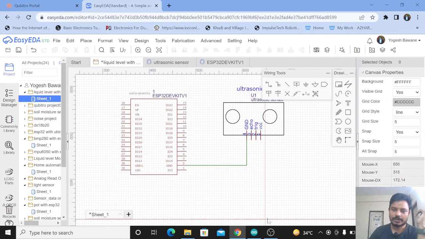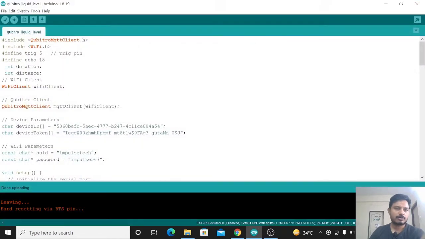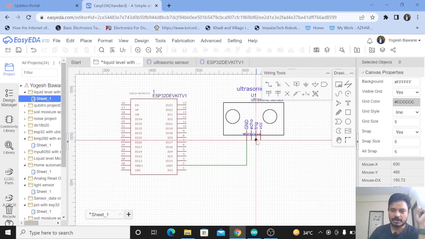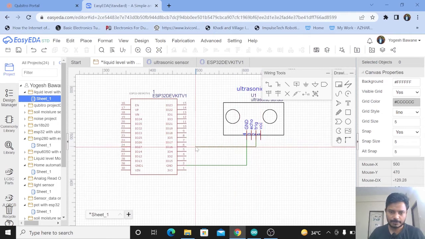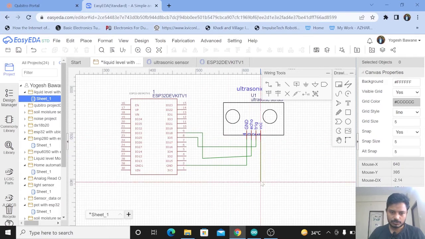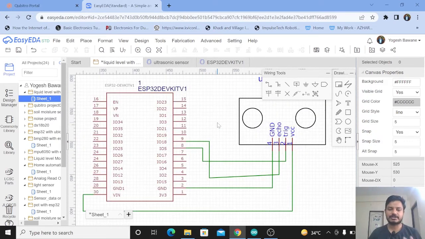Now connect the echo pin according to your Arduino code. So this is my code where I have connected the trigger pin to pin 5 and the echo pin to pin number 18. Connect your trigger pin to 5. So this is your digital pin 5. Here is the 5. So this is the 5 pin number. Let's connect it here, and connect the trigger pin to pin number 5 and connect the echo pin to pin number 18 and connect VCC to the VIN pin of the ESP32 board. So this is the simple connection that you need to do.